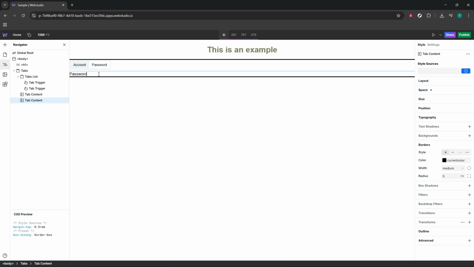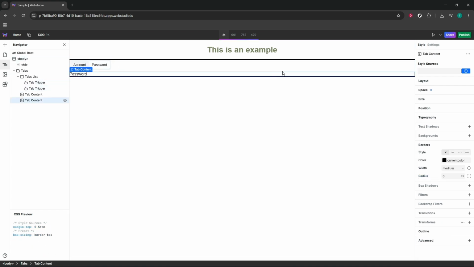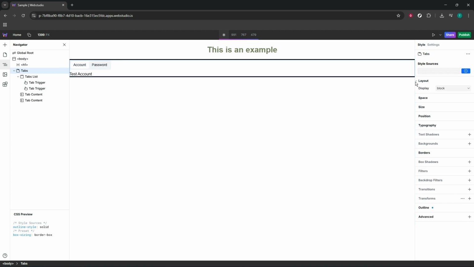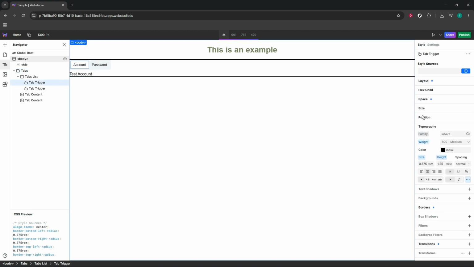Finally, take a quick pass at responsiveness. Reduce your canvas width and ensure the tabs remain readable on smaller screens. If your design calls for it, stack labels or increase spacing so tabs are comfortable on mobile. And that's it. You've created a clean, clickable tab feature in Webstudio ready to organize content and improve navigation in your project.